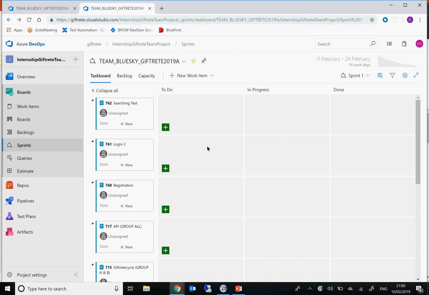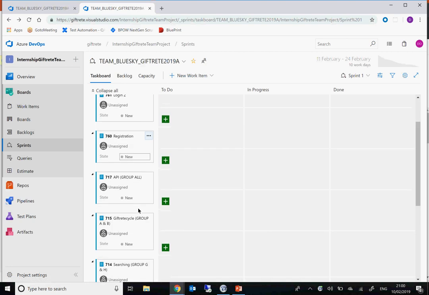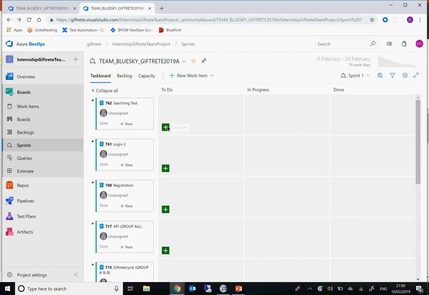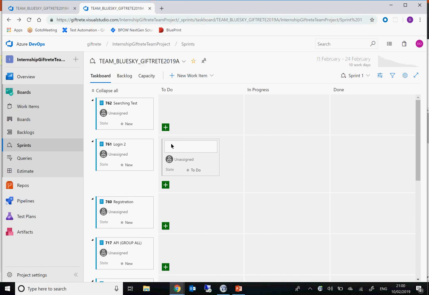Okay, so what you're going to do now is what everyone should do, right? For your board, let's say you are working on login 2, and I have assigned different things to different groups. So everyone needs to create their own task. Let's say this is me now. I will create my own task and I will say DG, and I will say login to maybe testing.